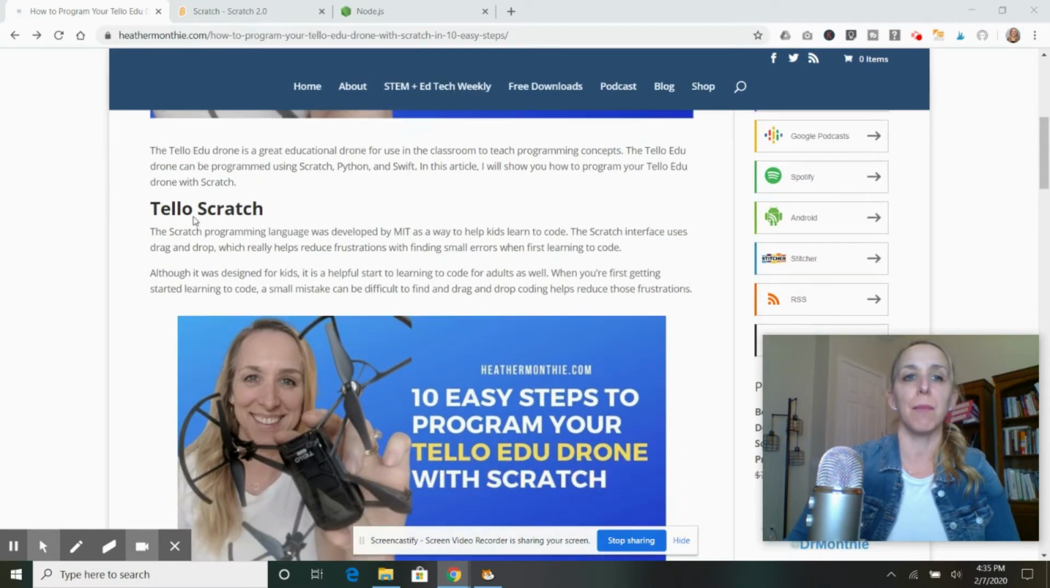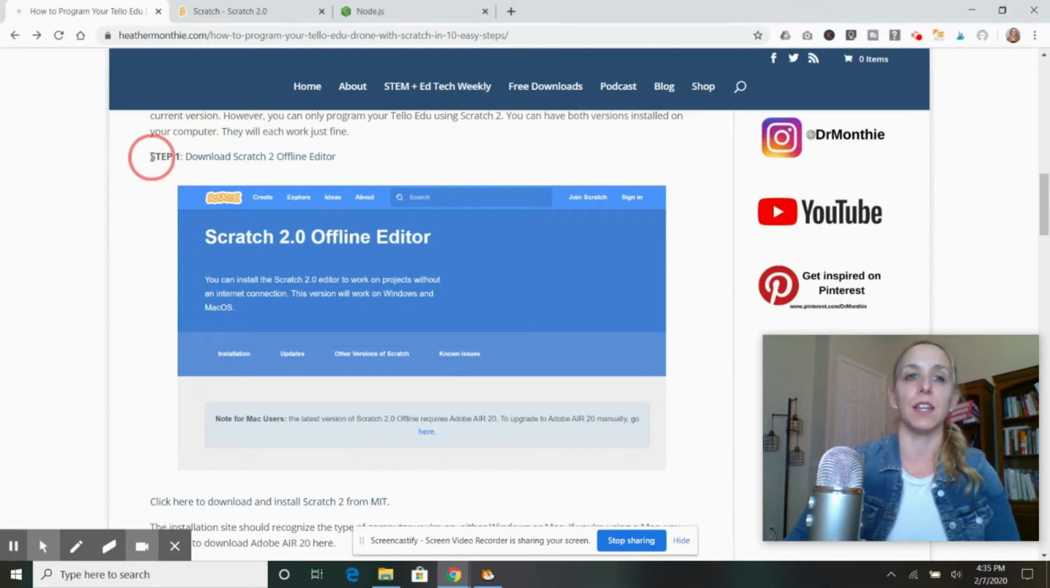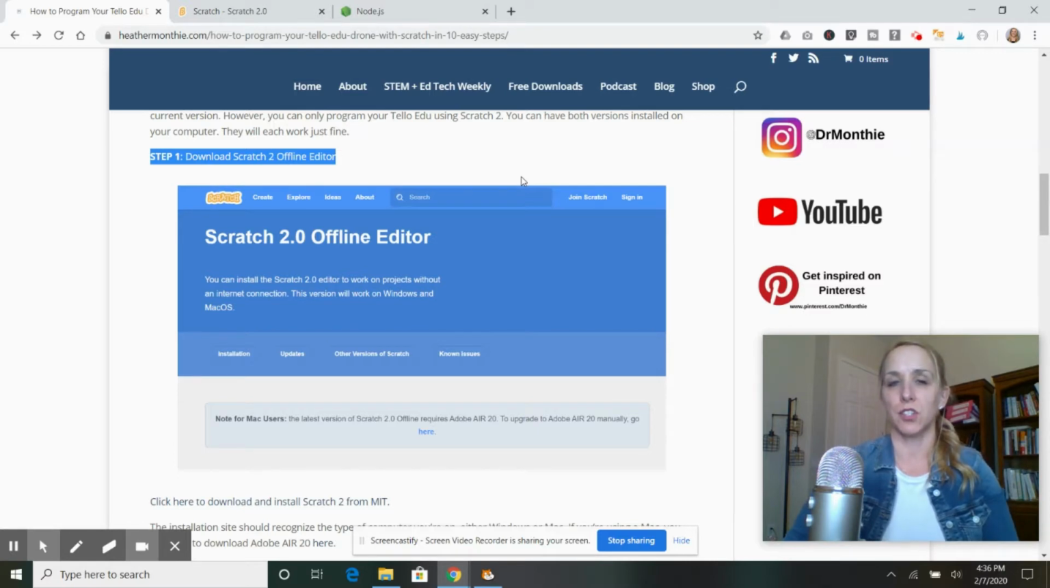So the first step in order to set up Tello to communicate with Scratch on your computer is to download the Scratch 2 offline editor. Now, I am recording this video in February of 2020, and the current version of Scratch programming on MIT's website is Scratch 3. You need to use Scratch 2 in order to program your Tello Edu drone. You can have both versions installed on your computer. I have both installed on mine, and they work just fine alongside each other.